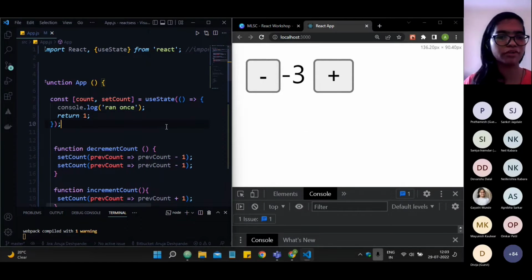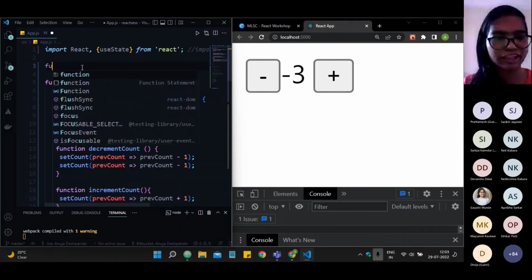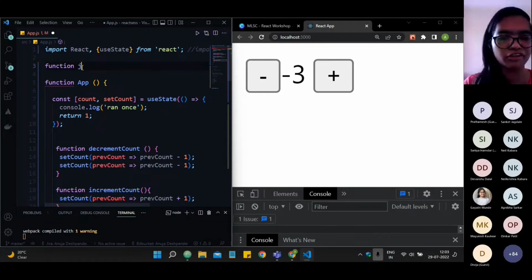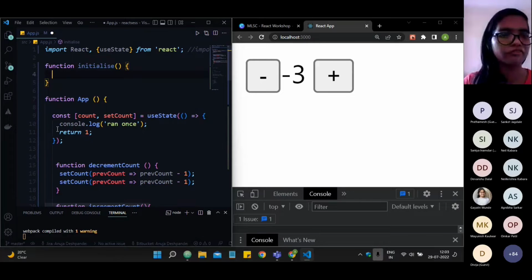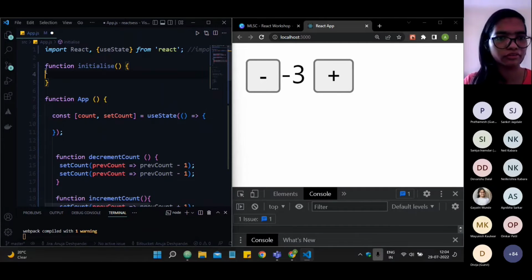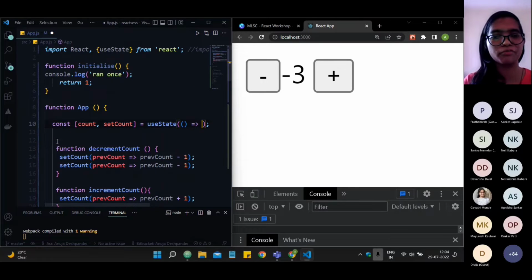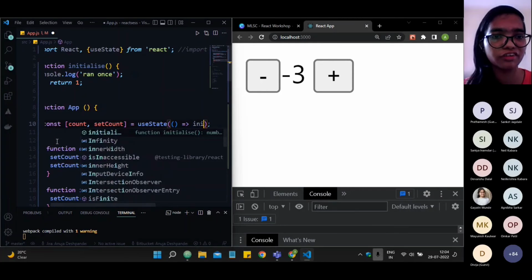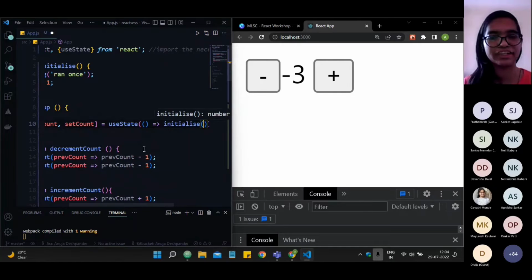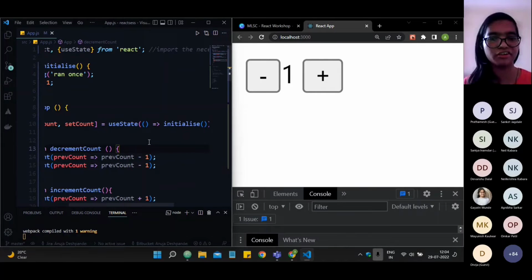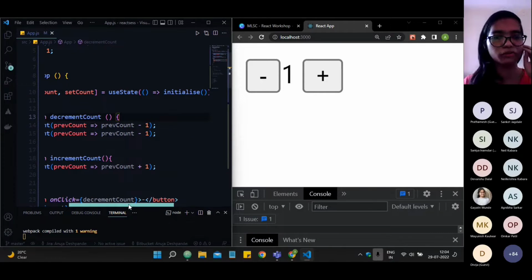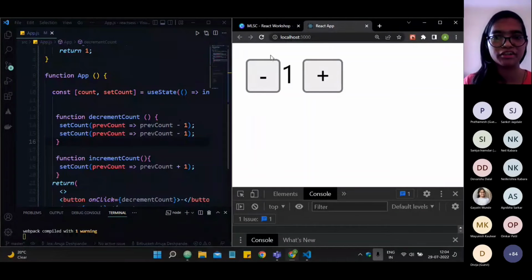So a better idea would be just to pass this function, and you can create a separate function for this out here. Function initialize, we can call it. And print. And then you can just pass in this function. So this will make our application better since this function runs just one time and not every time it renders, every time our state is updated. So this would be a better way of passing in the use state.